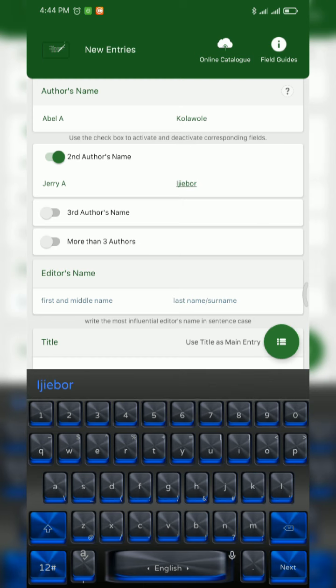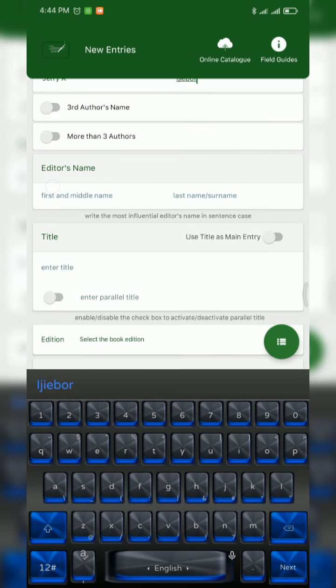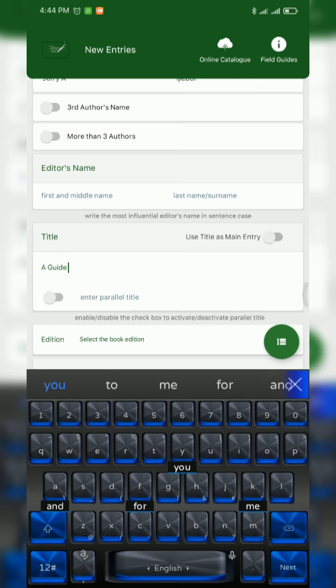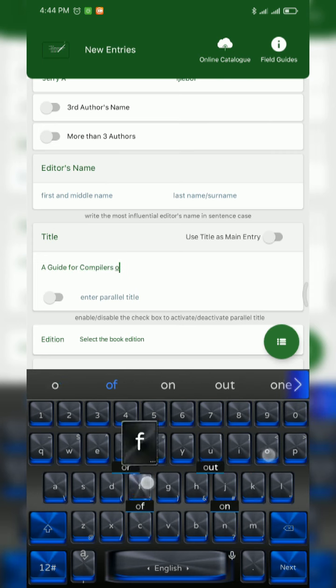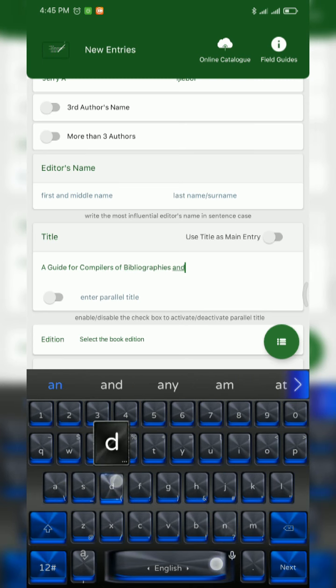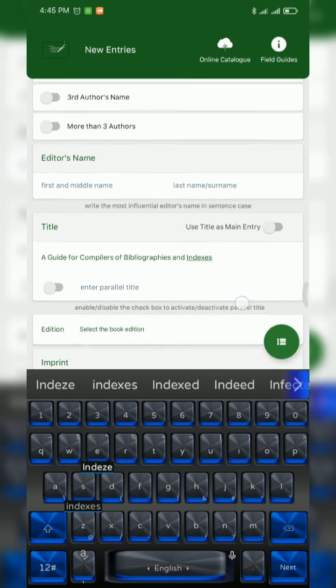Ijiebor. So that's about the author's names. Moving next is the editor's name. There is no editor for this book, so we will skip that. The title, so we have to provide the title here, which is A Guide for Compilers of Bibliographies and Indexes. That's the title.